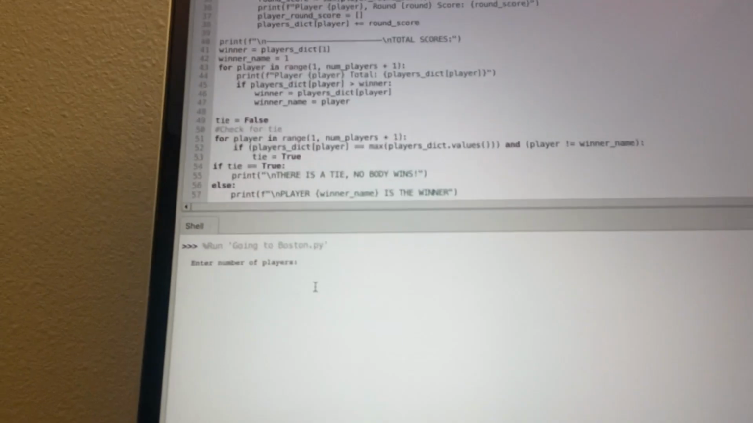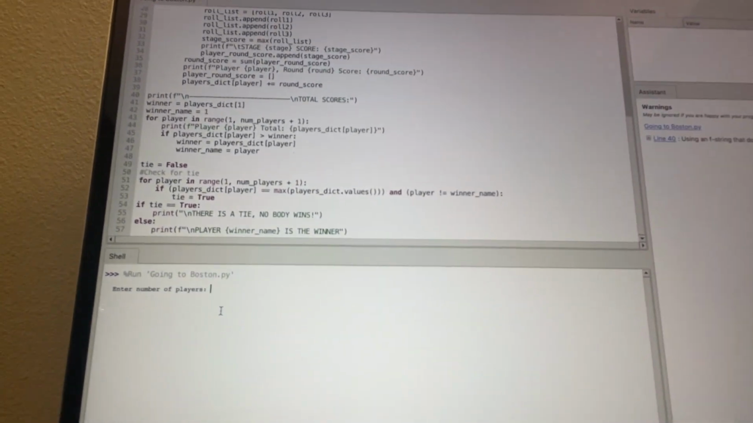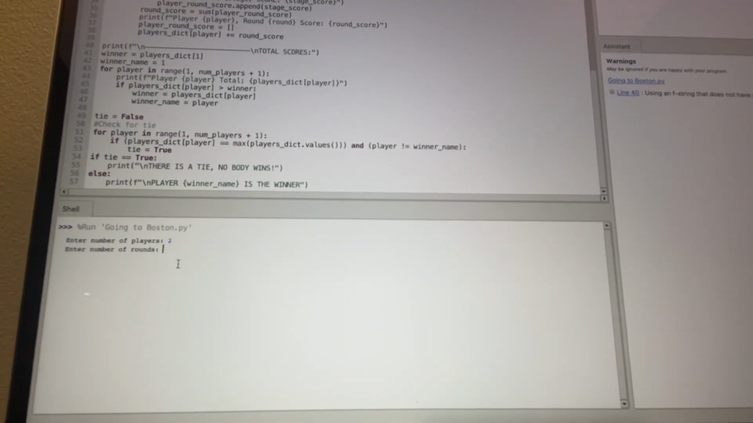It works pretty decently, so I'll show you how it works. It's pretty cool. You say how many players you want to play. Let's say 2 players. Number of rounds, 1.